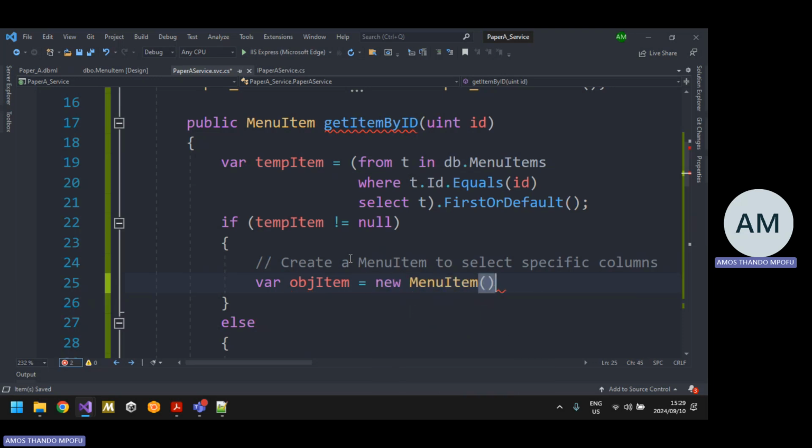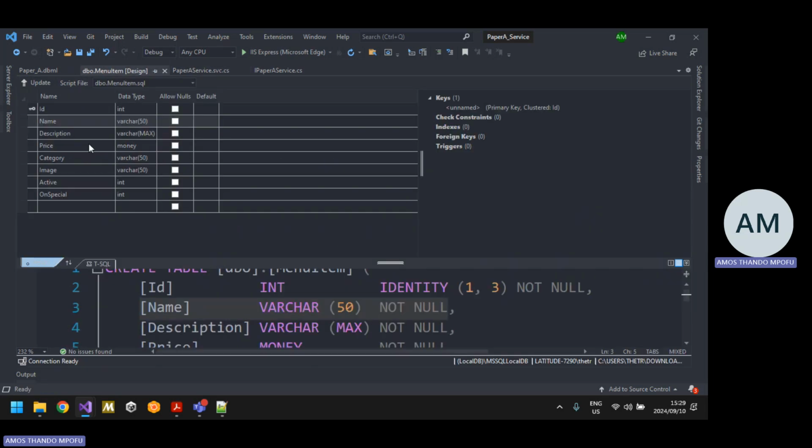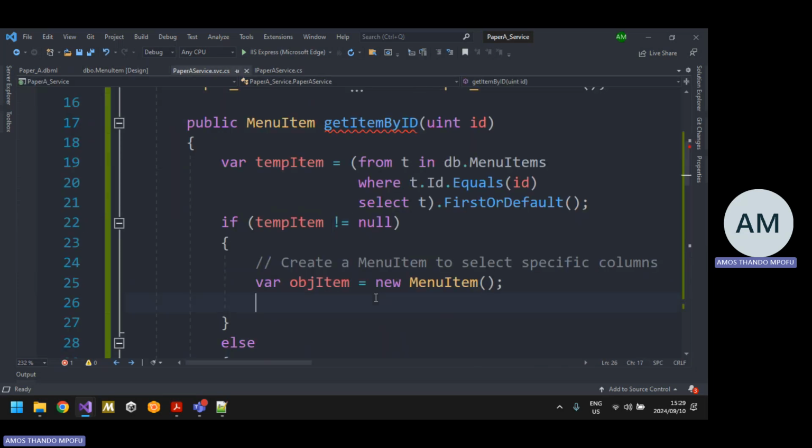Why am I doing this? Because I want to select. If it wasn't the case, you could just return temp item. Done. Your code is done. But it's not really a good thing to be returning all of that information. For now, the columns are few. What if I have 100 columns and I only want four columns? Now I'm returning 100 columns. I shouldn't do that. I should select only the columns that I need by creating another object, and then I copy from this object only the pieces of data that I need.